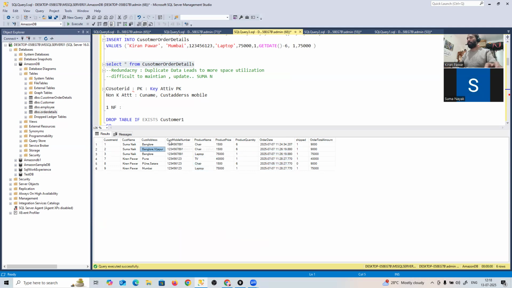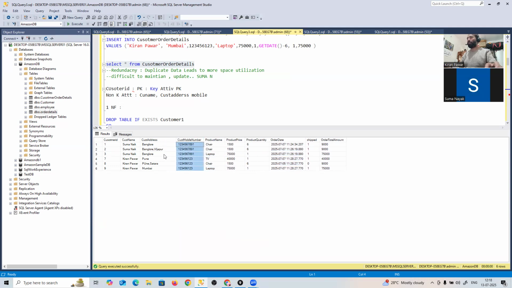It does not satisfy first normal form either, because addresses are written comma separated, so I have to separate those out. Again, non-key attributes should depend on the primary key. So we separated out the customer table, product table, and order details table. Whenever you design any database or table, always make sure that it satisfies all these three rules.